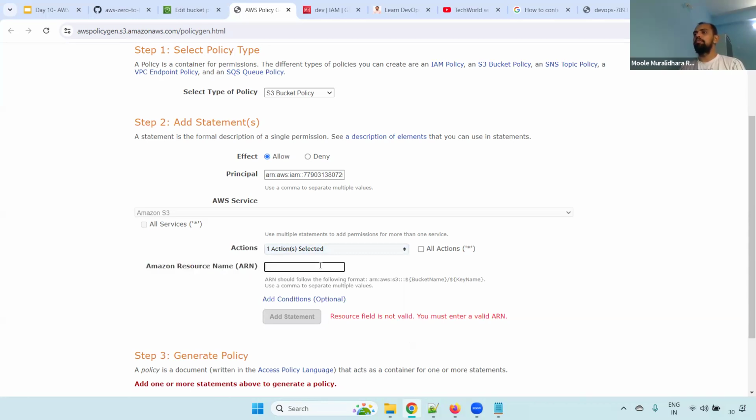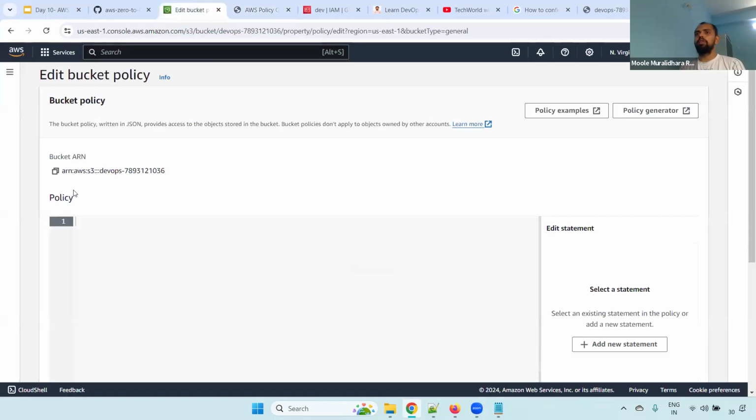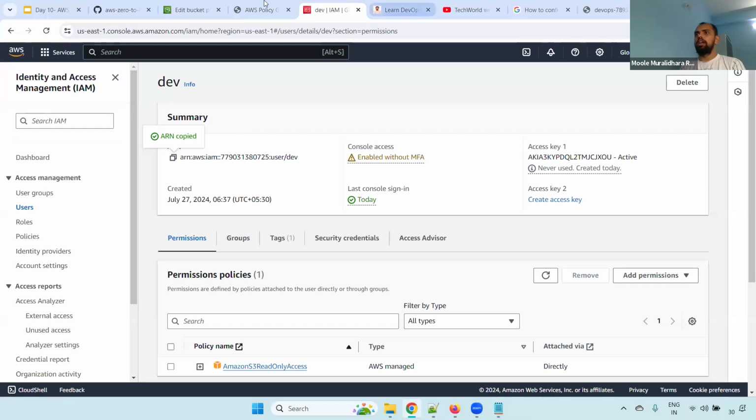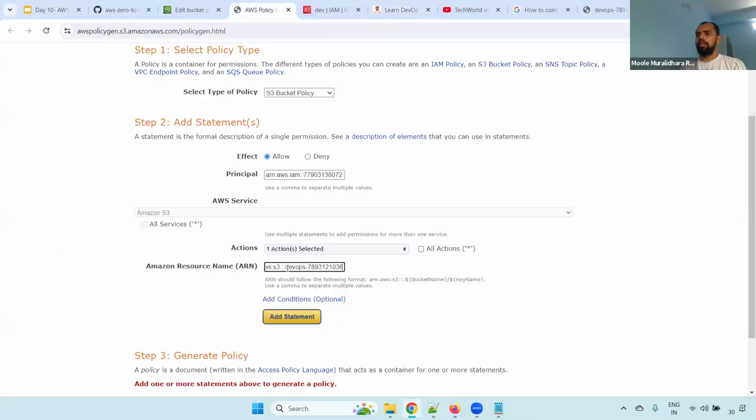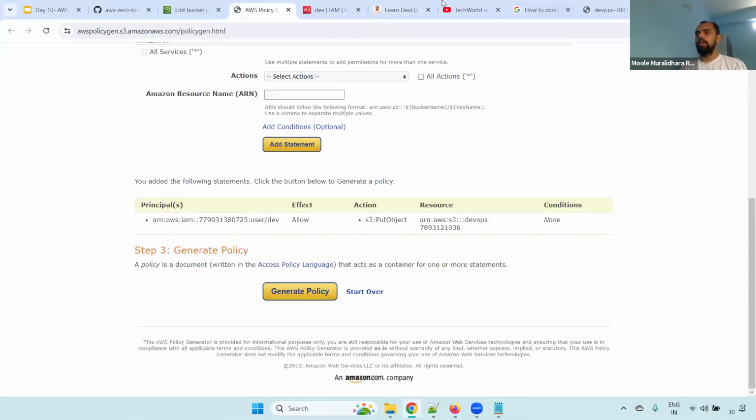You have to give the bucket URL. Which URL you want to give the put object? For that, come here, go to the bucket URL, copy this URL, and come here, you can give it. Now what you have to do is add the statement. Click the statement. Now here you have to generate the policy.